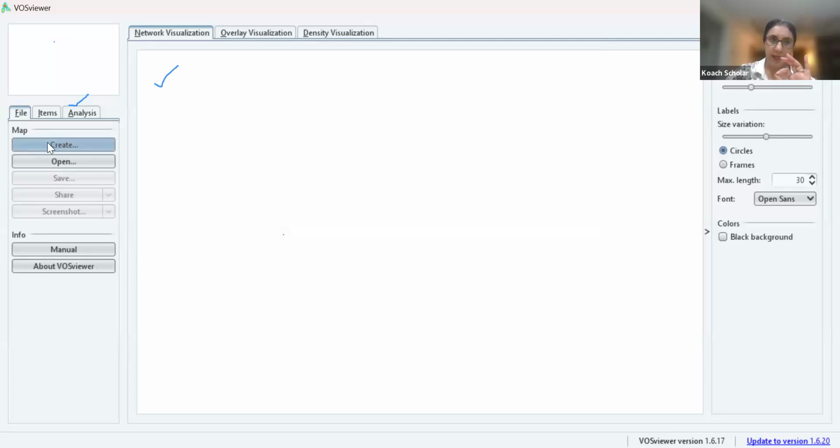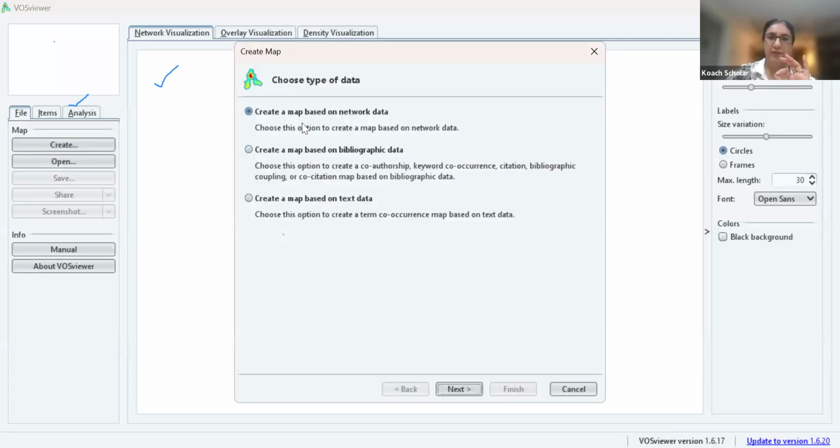and create, and you will find three things. Create a map based on network data, create a map based on bibliographic data, create a map based on text data. Now, create a map based on network data. To run this option, we need to have a network file. So we don't have a network file. What we have is a CSV file. So we run the CSV file, which is being run on the second option and the third option.